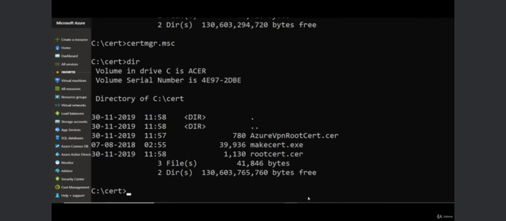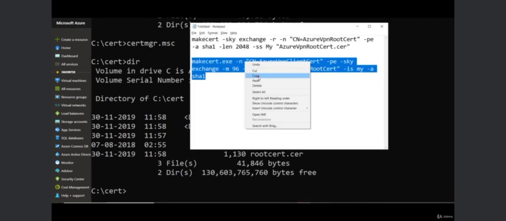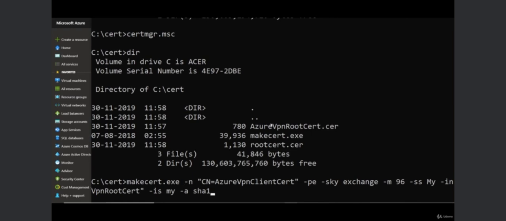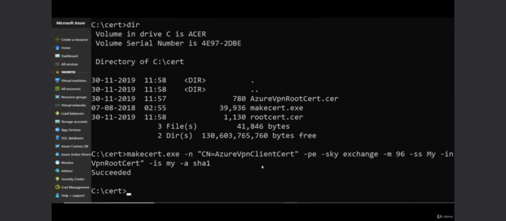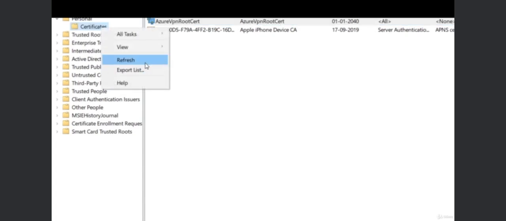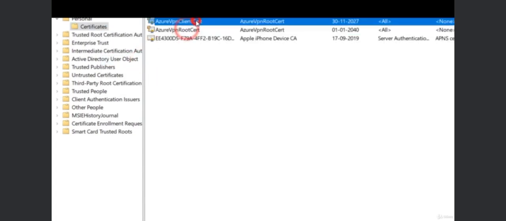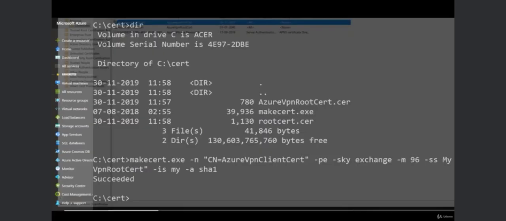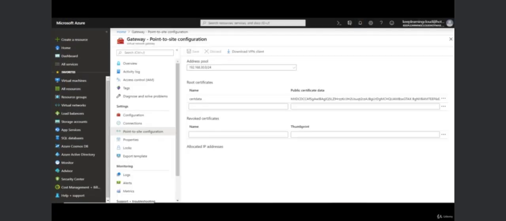Okay, looks like we haven't copied it properly, so we'll go back, and this time paste it. Hit enter. That's it. Now if you go to your cert store, you must have the two certificates here. One is a root certificate, another is a client certificate. Good. Now go back to the Azure portal and then click on this download VPN client.